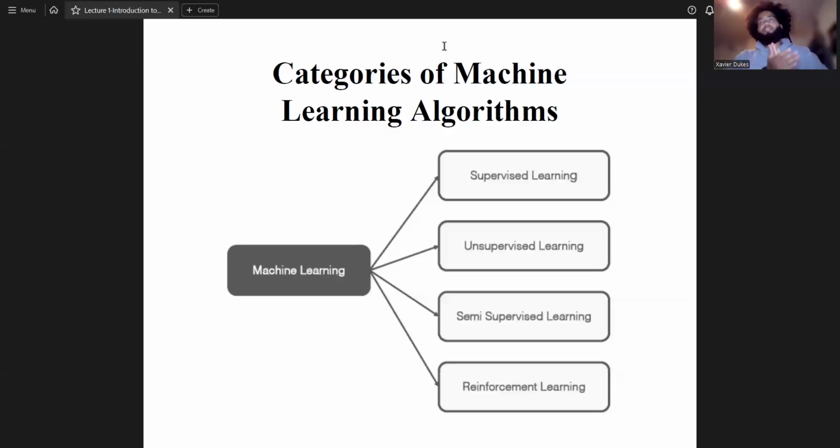Alrighty, welcome back to part two of lecture one of big data for statistical learning. Here we have various categories of machine learning: supervised, unsupervised, semi-supervised, and then reinforcement learning. Supervised learning. Actually, let me see if we get into these on the slides.